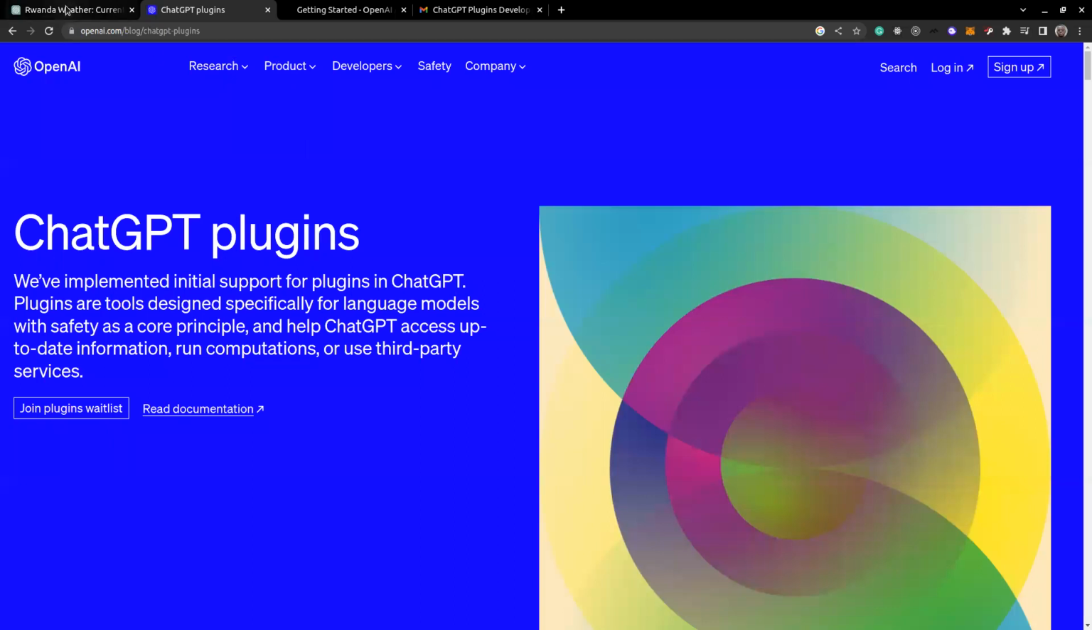If you are not able to get access, you can just go ahead on this ChatGPT plugin page and request to join the plugins waitlist. They will eventually respond to you, and you can go ahead and try to test or build the project, right?